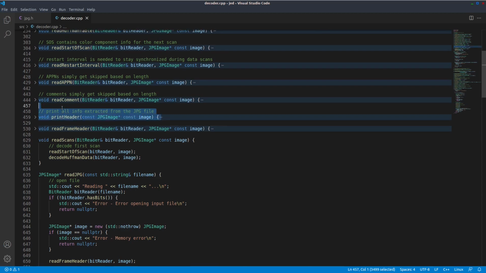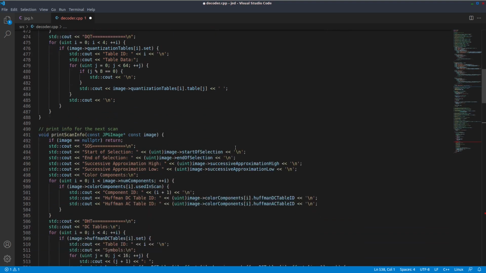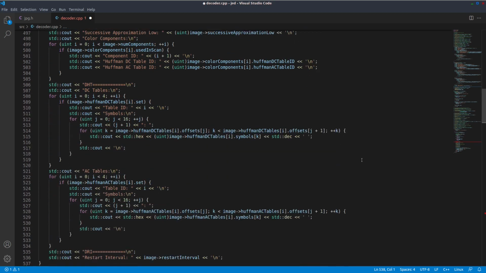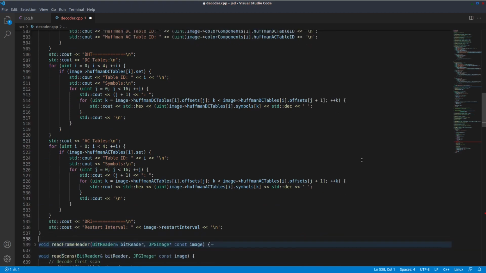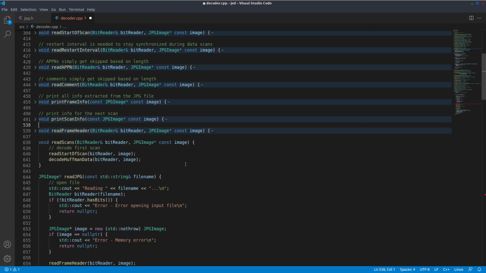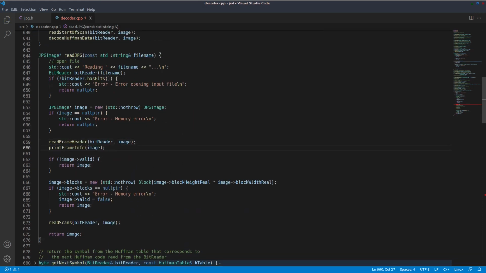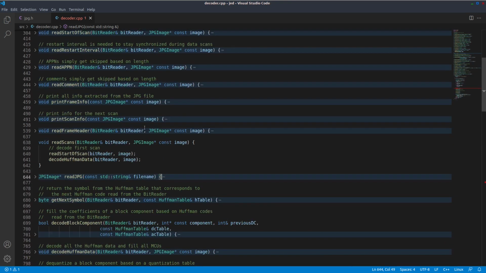So let's just replace the old print header function with print frame info, which prints the frame information and the quantization tables, and print scan info, which prints the scan information and the Huffman tables, because the Huffman tables are allowed to change between scans, and the restart interval, which is also allowed to change between scans. Now let's simply call print frame info in read JPEG after we successfully read the frame header, which is right here. And then we can print the scan info right after reading the start of scan marker, which is right here.